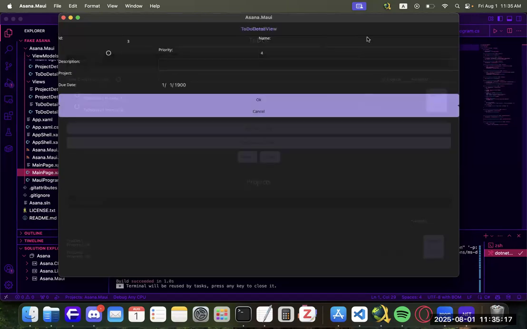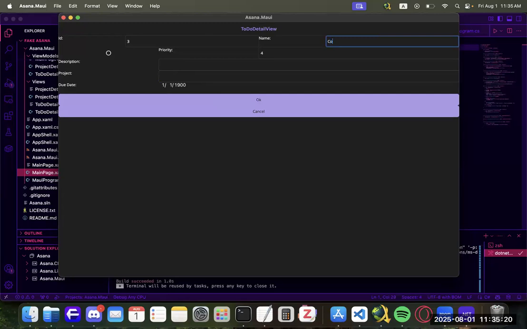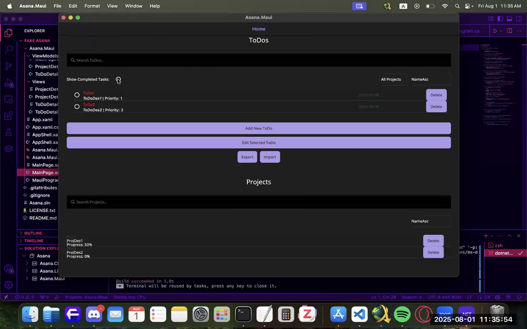I can make another one. Now I could do comp to do, and then I could do comp to do des. I could mark this, which means it's complete. I can make it priority three. I could attach it to proj one, like 2025, 8, and okay. So it doesn't show up here because you have to click.